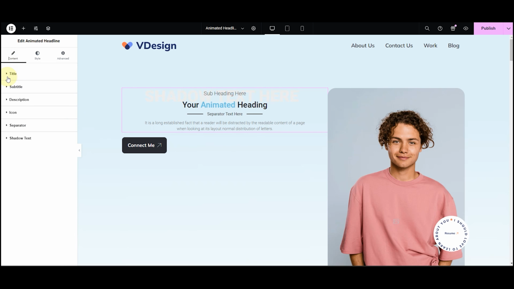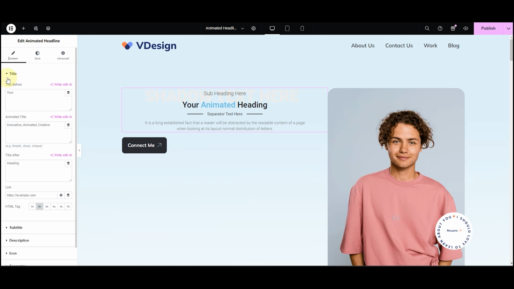Under the Content tab, there are Title, Subtitle, Description, Icon, Separator, and Shadow Text. Let's start by playing with the title. In the Title drop-down menu, you will find three options: Title Before, Animated Title, and Title After. In the Title Before section, let's enter a name. How about I'm Bob Dillard?